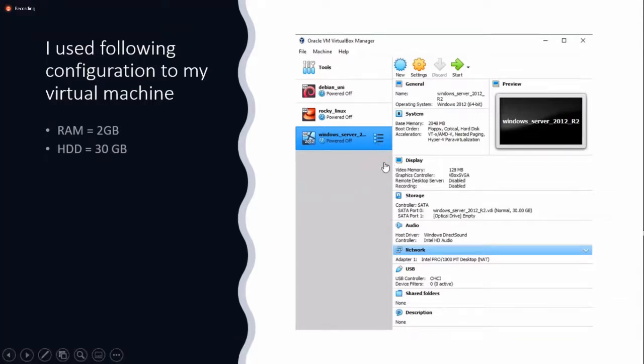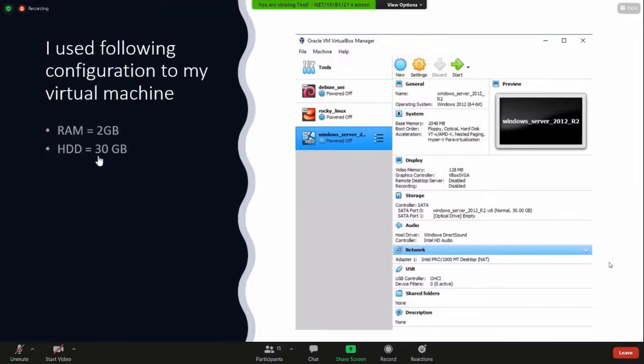4 GB? 4 GB. Right, okay. Yes, then definitely it will be slow. But Microsoft's recommended minimum size is 2 GB. But I installed it with 1 GB, and the hard disk I used was 30 GB.